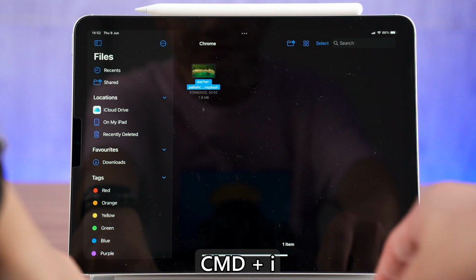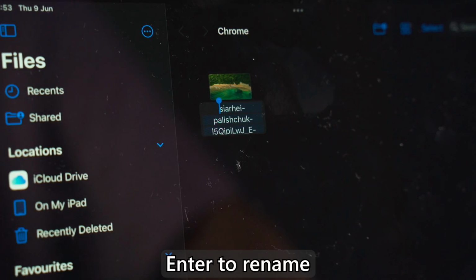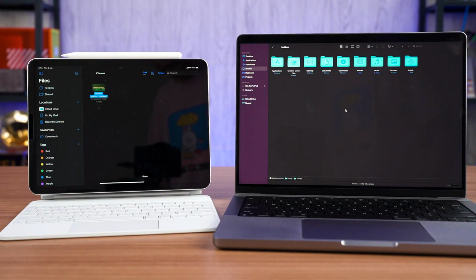For example, hitting Command-I to bring up the information window, and then hitting Enter to rename the file, and so on and so forth. I'm really appreciative of Apple's decision to keep keyboard shortcuts consistent across different operating systems. I mean, I instinctively started to use all the keyboard shortcuts that I've learned on macOS because the Files app on iPadOS 16 looks exactly the same as Finder on macOS.